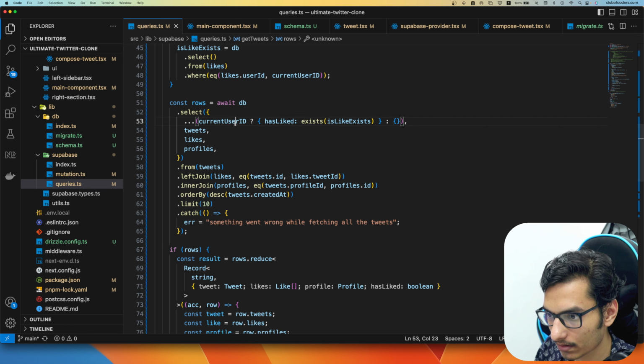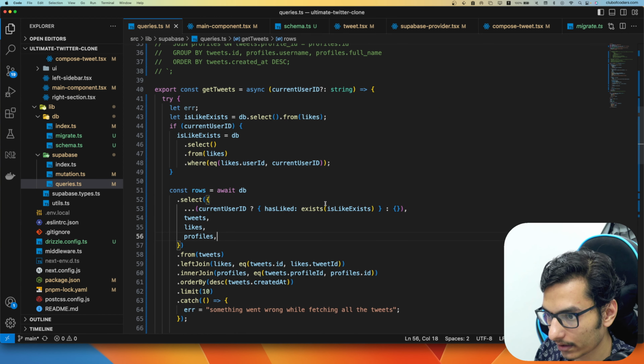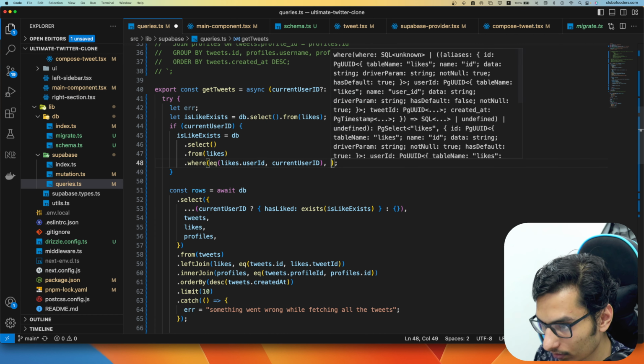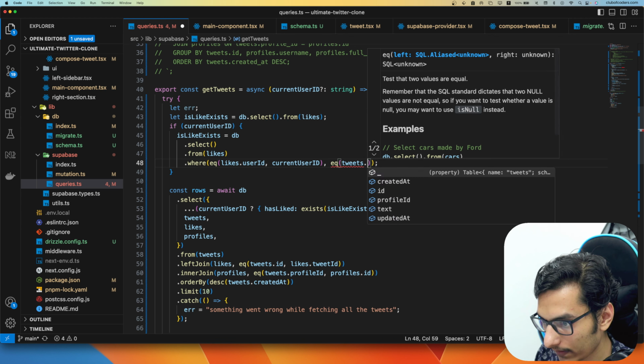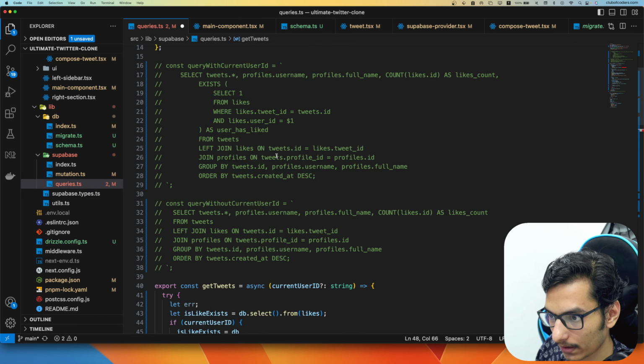Here we are saying if current user ID exists, then hasLiked exists, otherwise not. So something is fishy here, something is not correct. What we are doing, we are selecting from likes, we are saying if likes.userId is okay. So this is wrong, this is not what we want. We want to find if this current user has liked or not. So we have to define two equals, and we will say likes.userId, and also likes.tweetId is equal to the current tweet ID. Basically, that's what we are doing. So we are saying that this ID is equal to this ID or not.